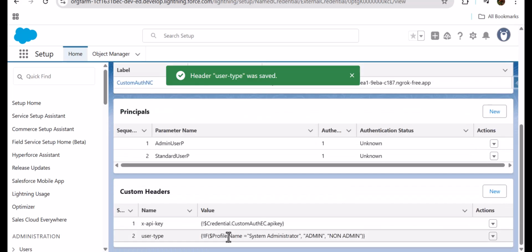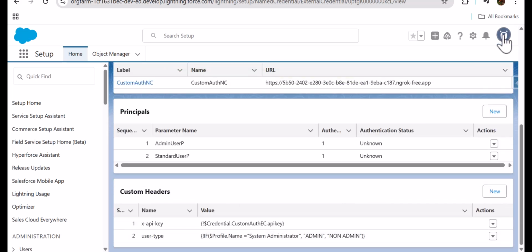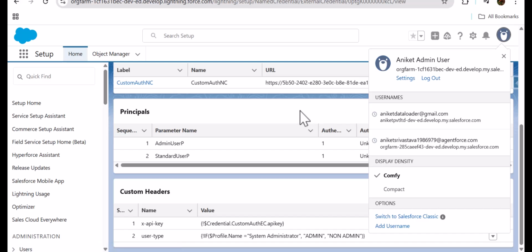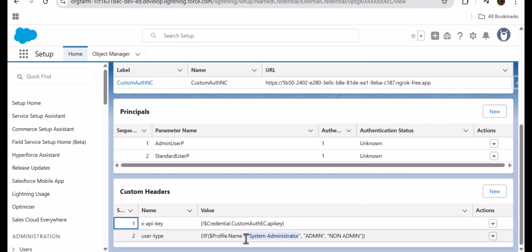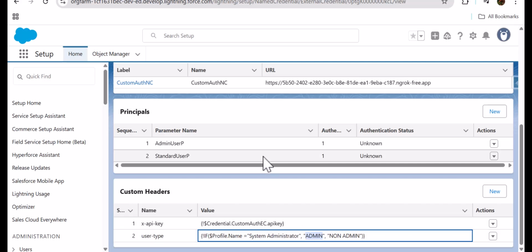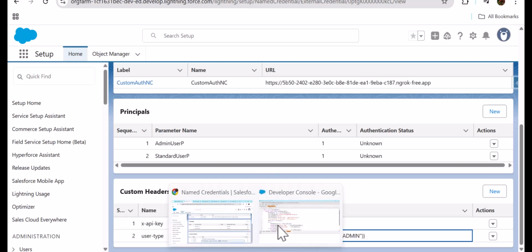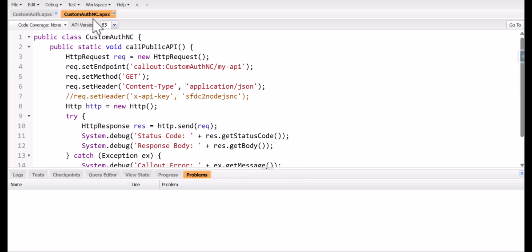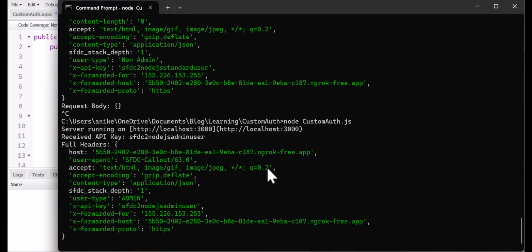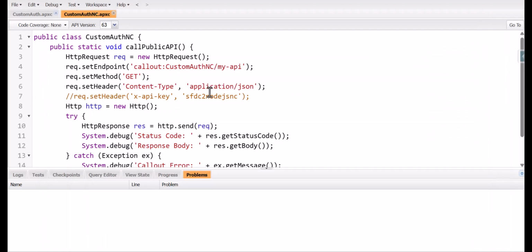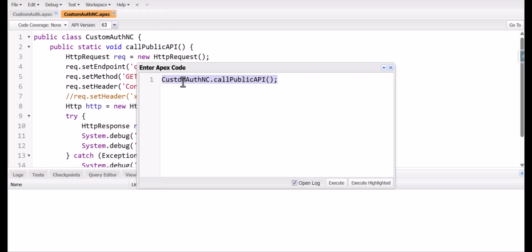Right now, I'm logged in with the Aniket admin user, which has the profile system administrator. So if I make a callout now, in the header we should get this new key, user type, and the value should be admin. Let's check that. So this is our code, custom auth NC, and this is our Node.js terminal. Let's execute this. Open execute anonymous window, custom auth call.